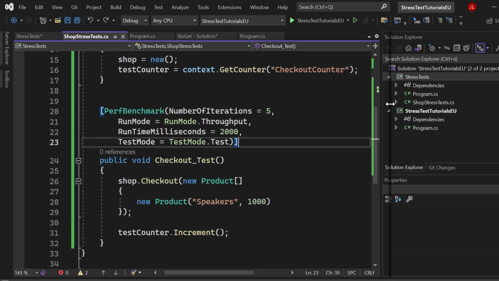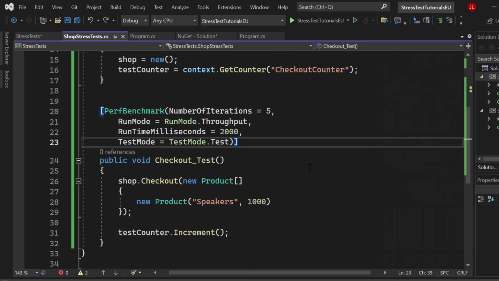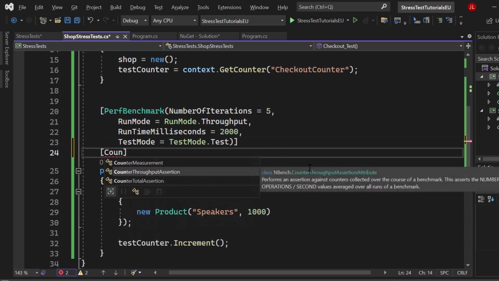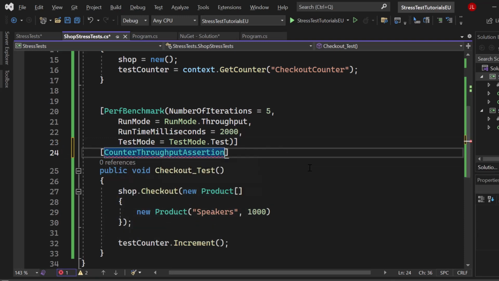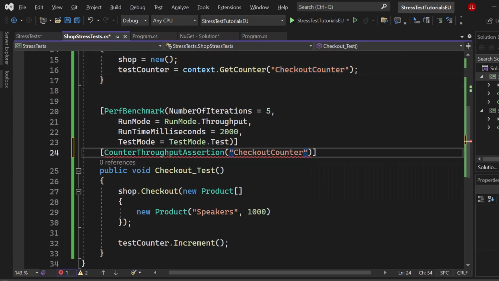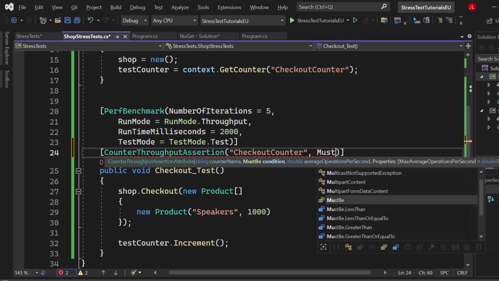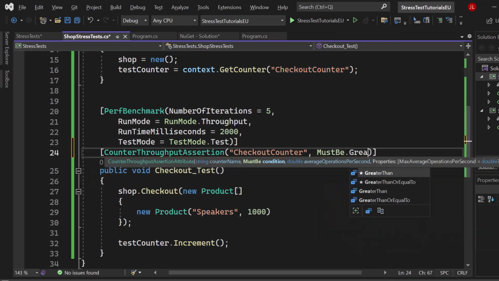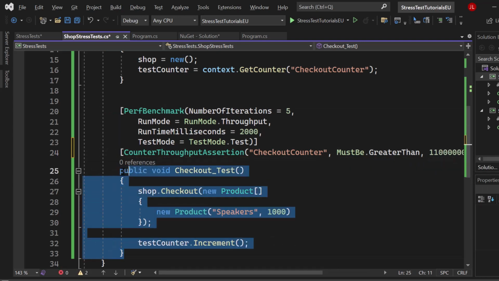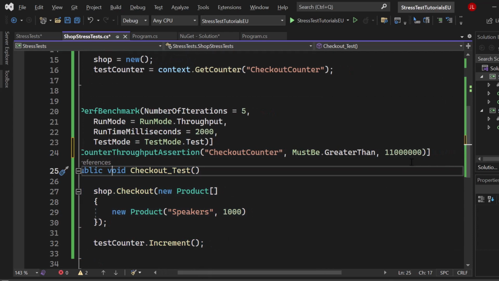Now let's set some assertions. For that I will just remove that here so that we can see a little bit more of the screen, and then we'll write down a new attribute which is called CounterThroughputAssertion. Inside here we can set the counter name, so checkout counter. Make sure that it points to line 16 here, checkout counter, right? Now we want to say that it must be greater than, I will explain it in a second, let's say 11 million.